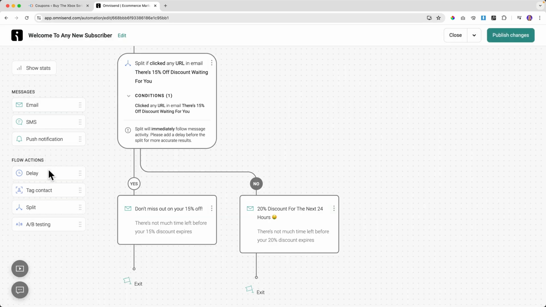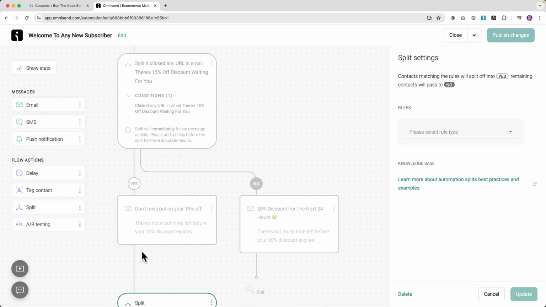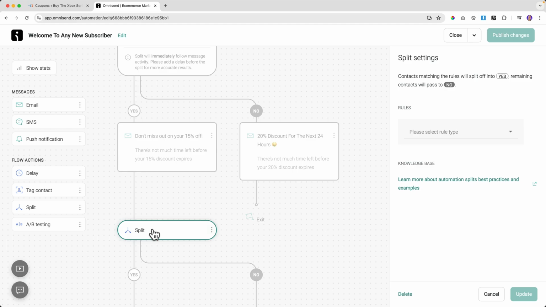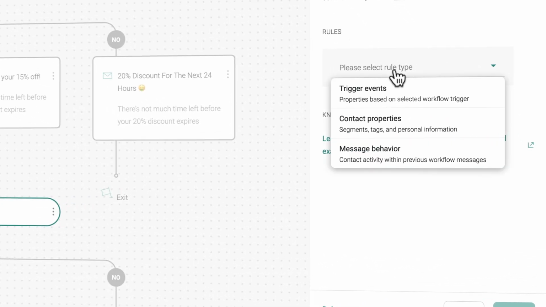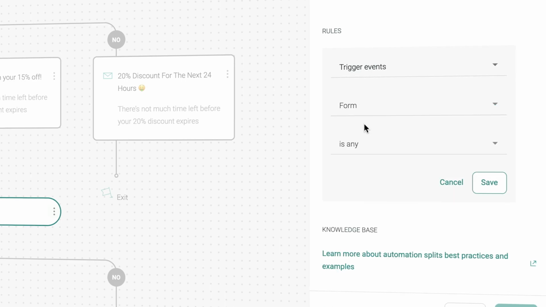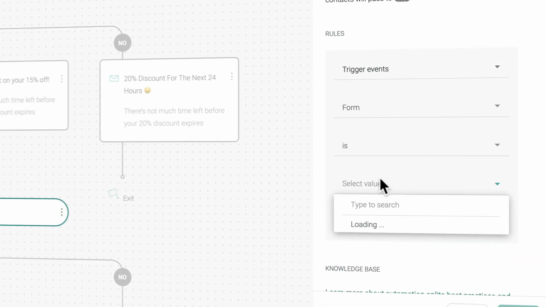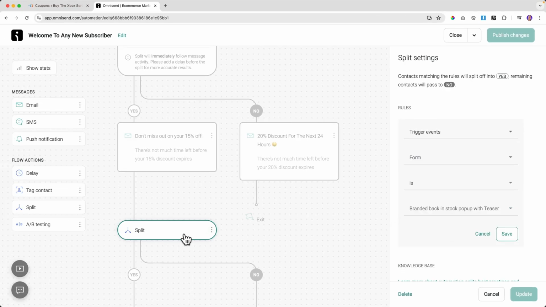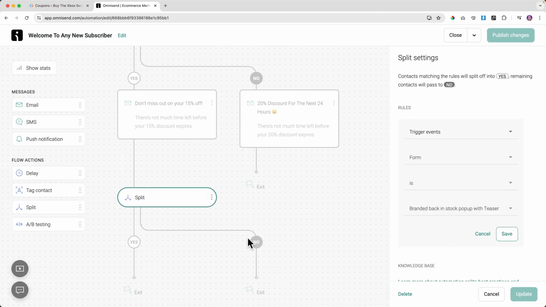If I would go for another split after this, you can click over here. You can do it based on triggers. So you can also say when people fill in anything from any form, then they go over here. If that's not true, that form, then they go somewhere else.